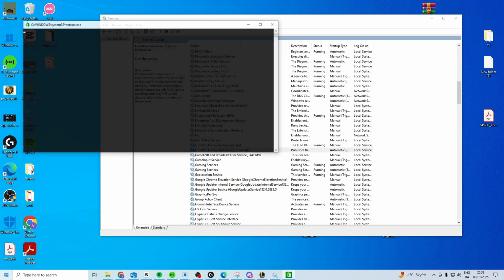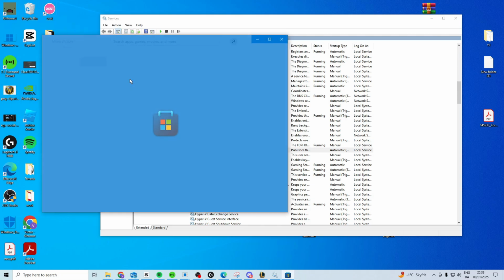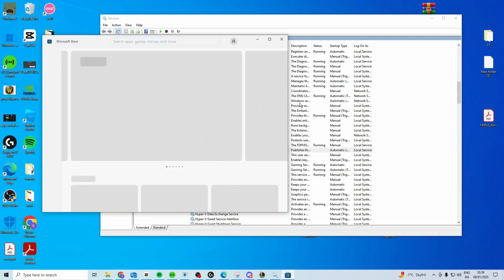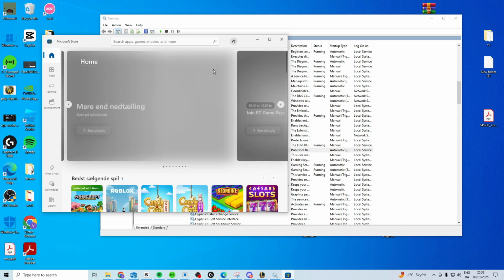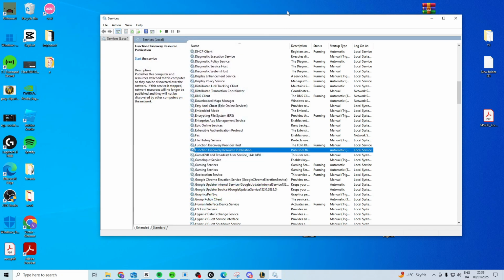Once you've done this, come here and search for Run, type wsreset.exe. This should open a little black box, and this should open up your Microsoft Store. Now just wait a few seconds for everything to load, and once it's done loading, you just want to close it down, restart your PC, and now it should work.